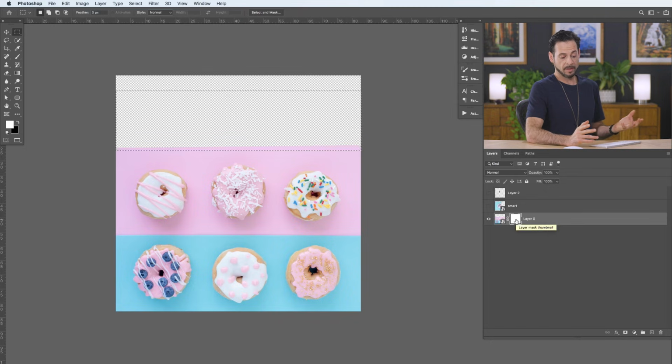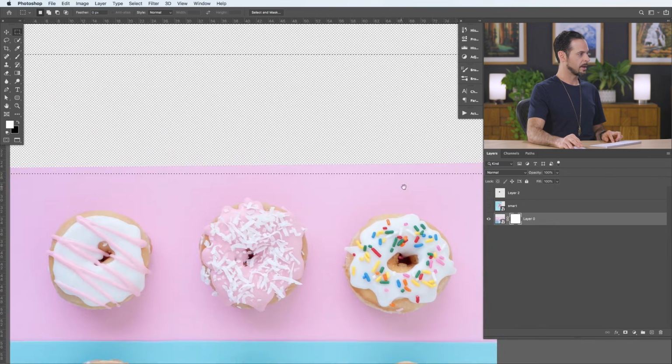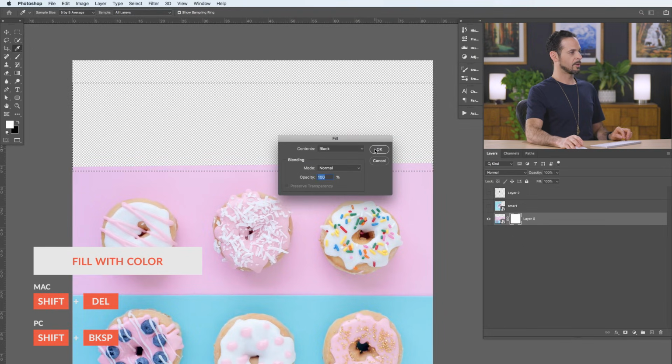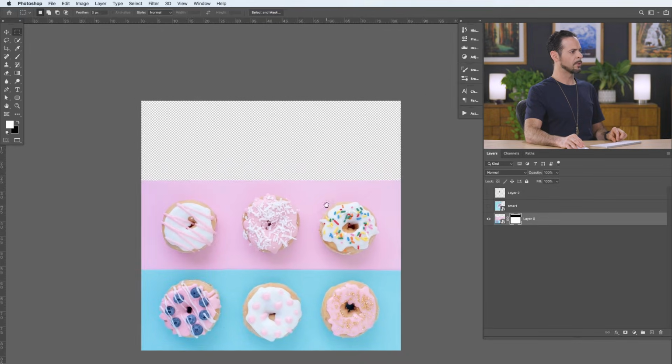Or you can just hit Shift Delete and fill it with black, because I don't want it to be visible there, because as you can see, it's not perfectly straight across, and I do want these lines to be perfectly straight. So let's hold down Shift and hit Delete, and we're going to fill our contents with black. Perfect. So this is looking really nice.